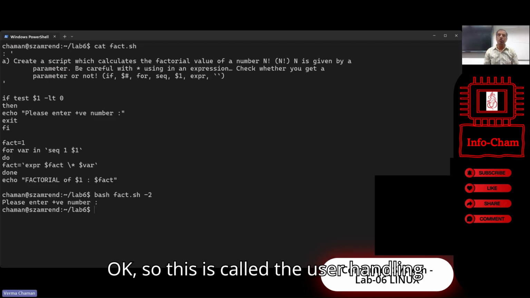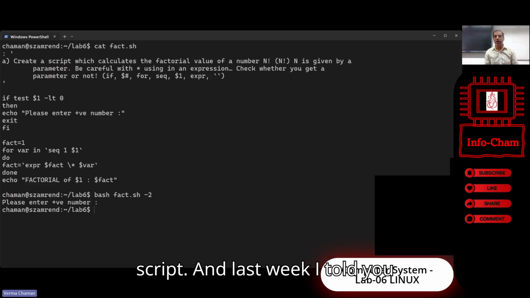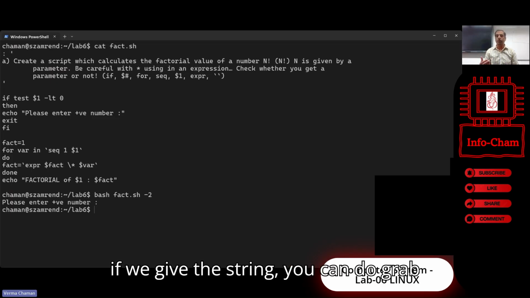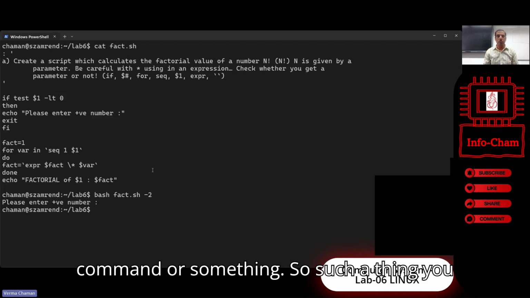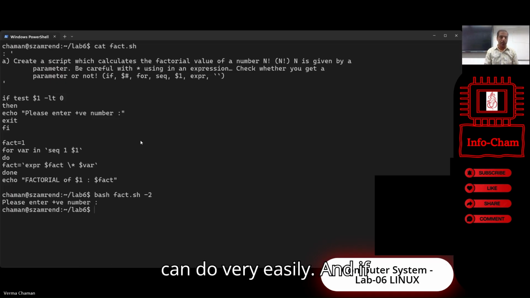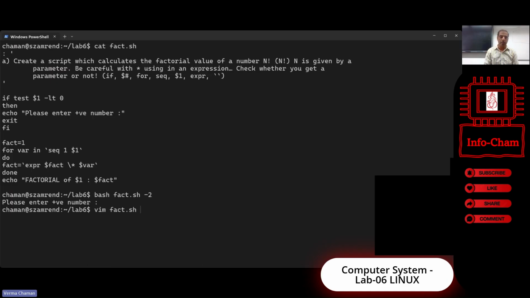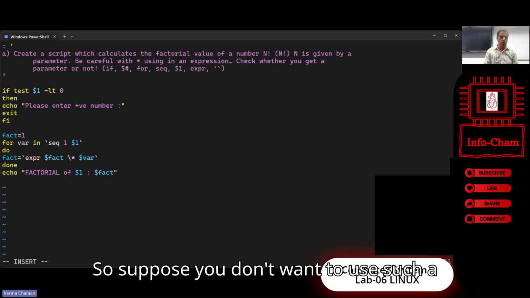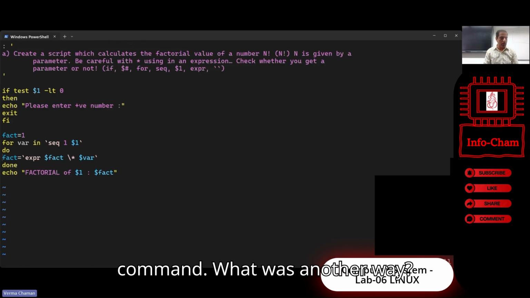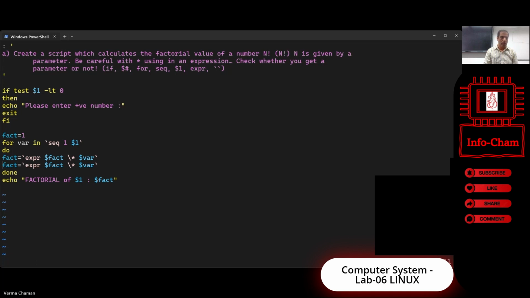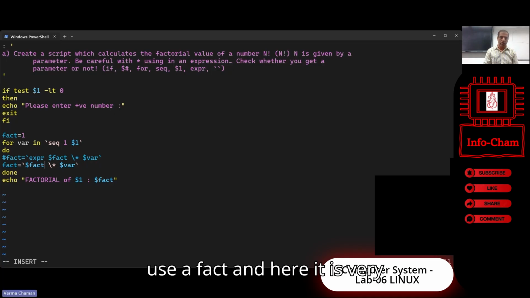Okay, so this is called the user handling script. And last week I told you if we give the string, you can do grep command or something. So such a thing you can do very easily. And if you don't want to use expression command, what is the solution? So suppose you don't want to use such a command. What was another way? If you don't want to use expression command, we can use a fact, and here it is very good.